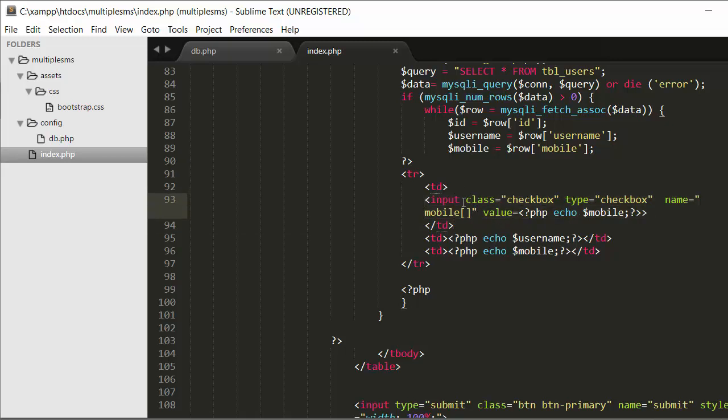And then this is a checkbox. To this checkbox I have assigned a value as the mobile number, because with the post request I am sending the mobile numbers, and I have set the name attribute to mobile, and I am sending the mobile numbers in the form of an array, as you can see here.